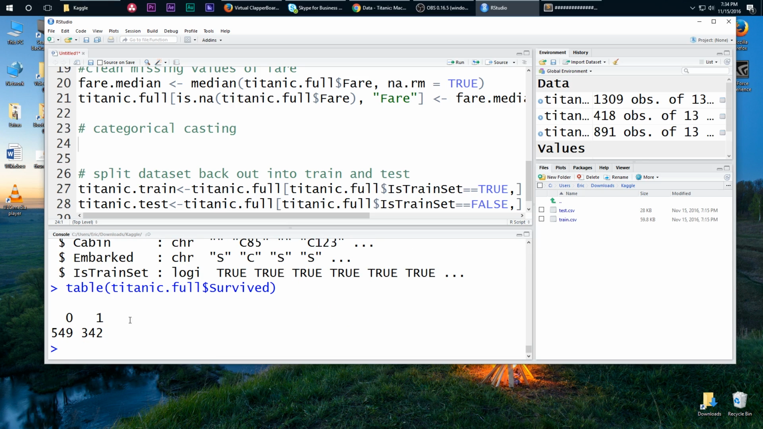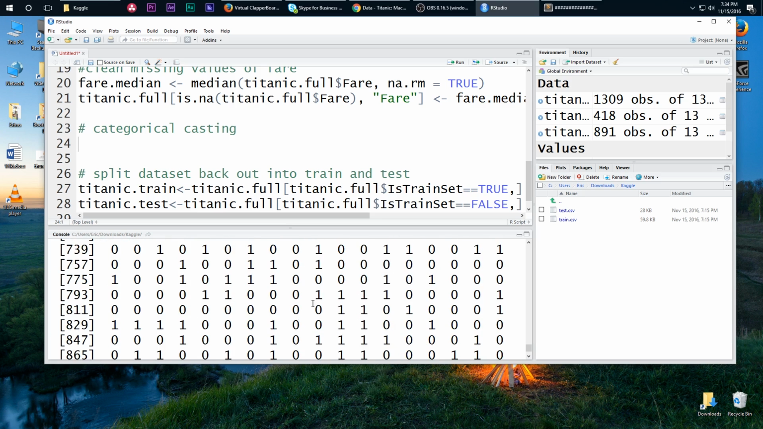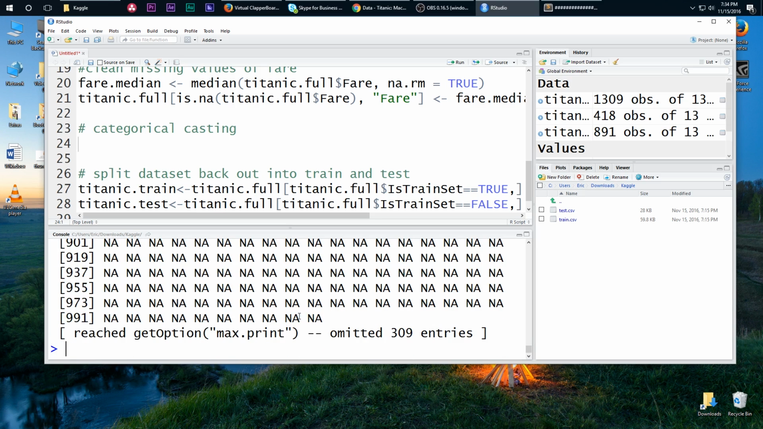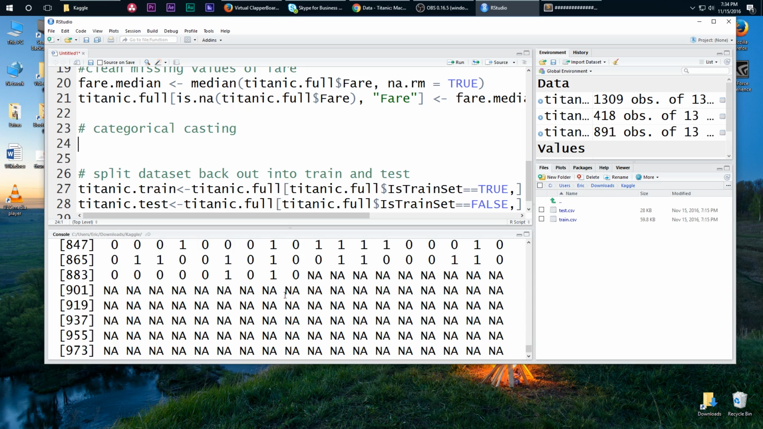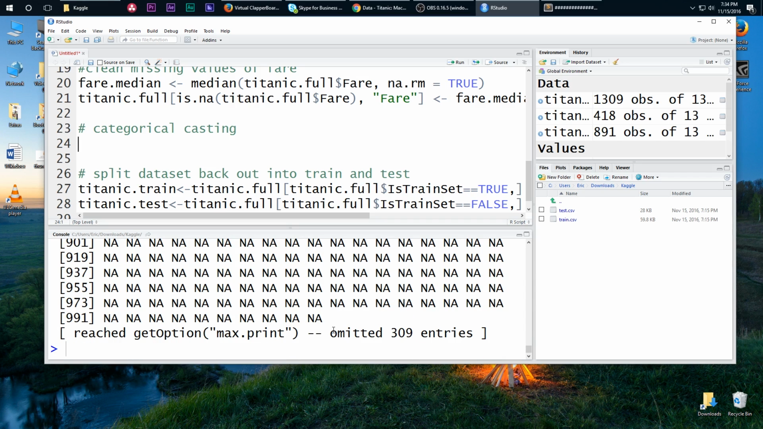There are 0s, 1s, and then I think there should be a bunch of NAs. I think something went wrong here. Yeah, there were a bunch of NAs at the very end. So if we did categorical casting now, we would lose the binary classification that we had before. We would actually have 3 classifications: an NA, a 0, and a 1. So what we need to do is cast everything else except Survived.